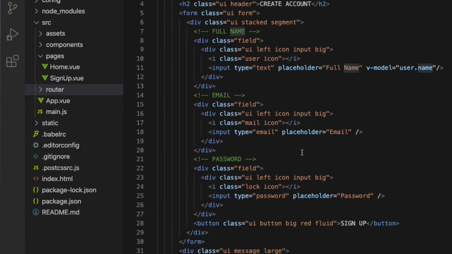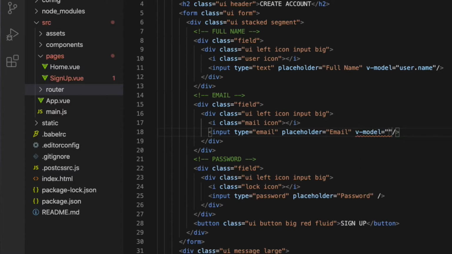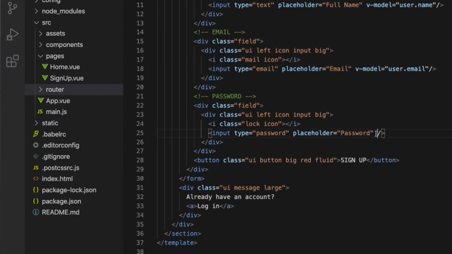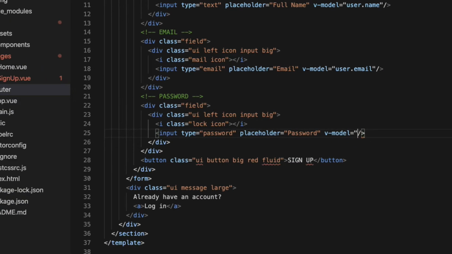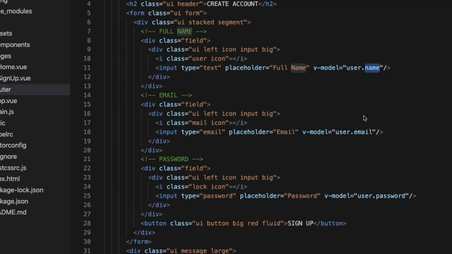So user.name. This name here must match the name property inside the user object in here. Let's bind the email property to the email input field next. Inside the email input field, before the self-closing angle bracket, type v-model equals. Inside the quotes, type user.email. Then in the password input field, do the same. Before the angle bracket, v-model equals user.password in between the double quotes, like so. It's really important to create properties inside the data model first before binding them to the view. Otherwise, Vue will throw the undefined property error.